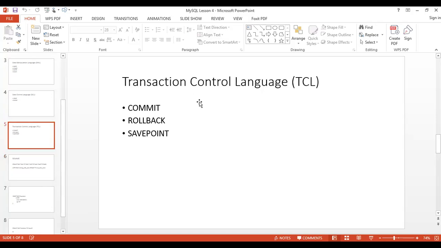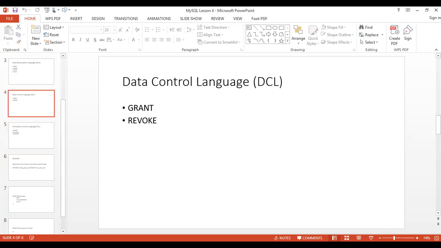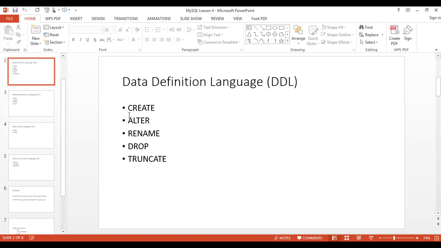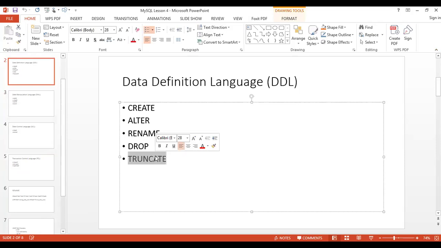So today we are going to look at this transaction control language, that's commit, rollback, and savepoint. But first of all, I would like us to look at this truncate. We don't drop, right? We know how to use drop.